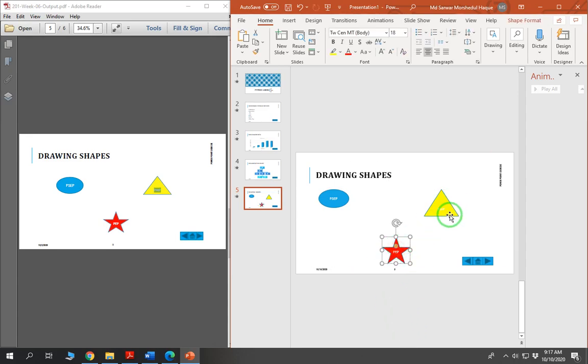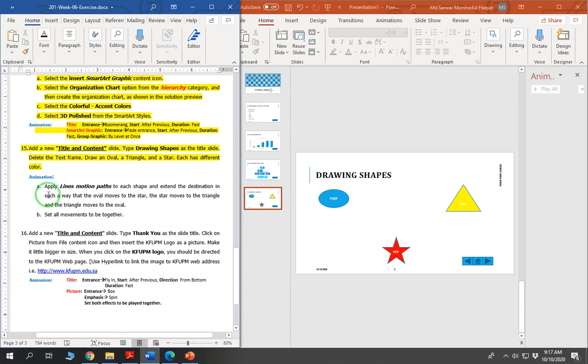Okay, so this is just a little bit, I'll move it to the right. Okay, now let us see the animation we have to apply here. You have to apply the line motion path to each shape, and extend the destination in such a way that the oval moves to the star, the star moves to the triangle, and the triangle moves to the oval, and set all movements to be together.